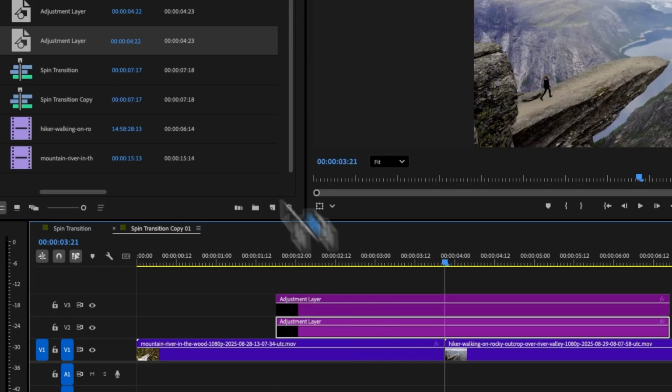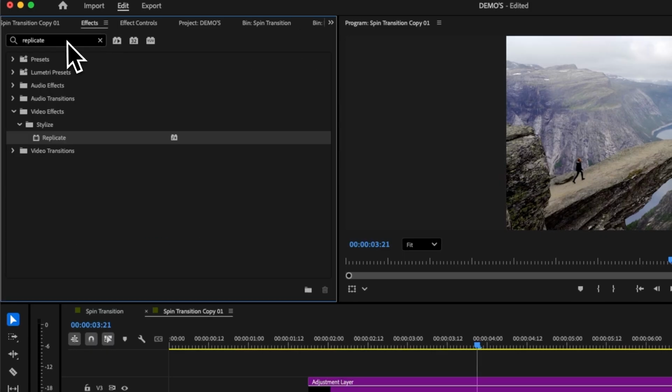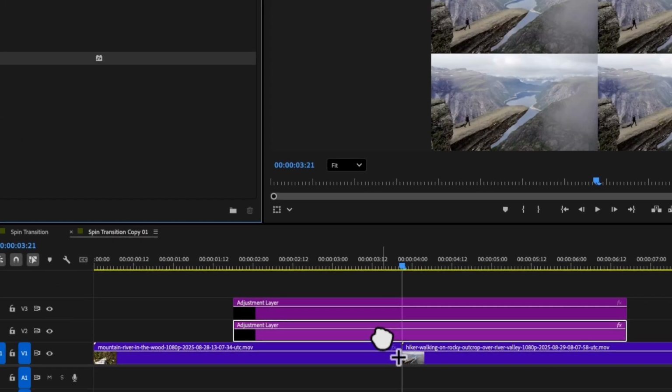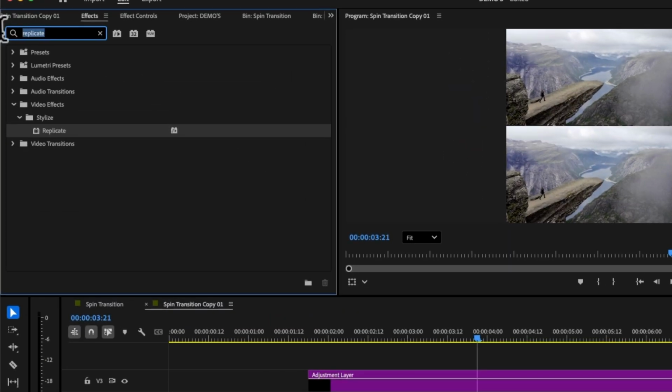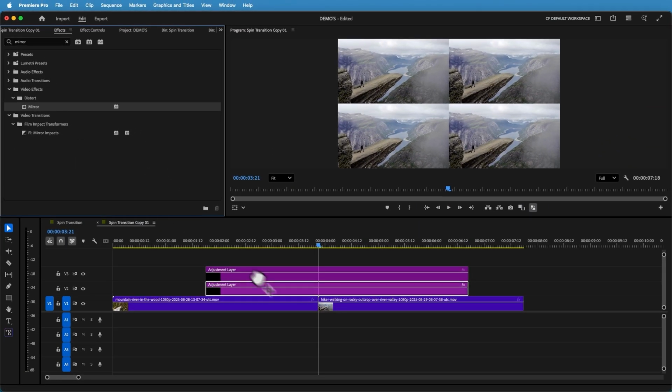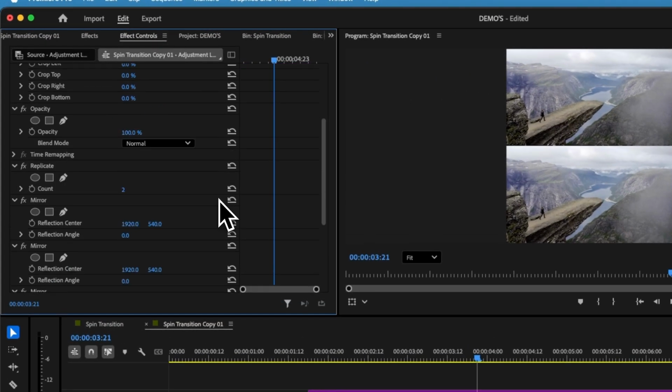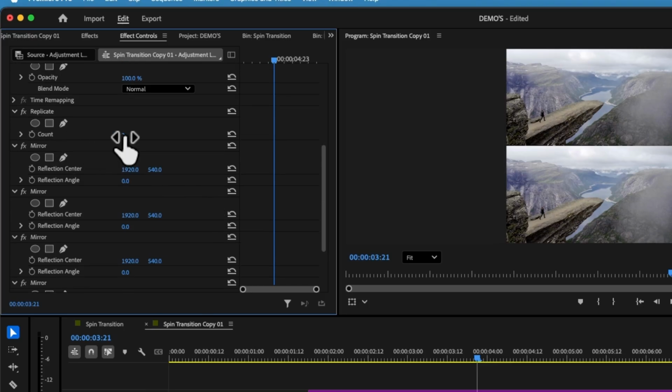dragging up. Next, with the bottom layer selected, go to Effects, search for Replicate and drag this to the bottom layer. Then we want to search for Mirror and drag this to the bottom layer 4 times. Next, come into Effect Controls and change the replicate figure to 3.